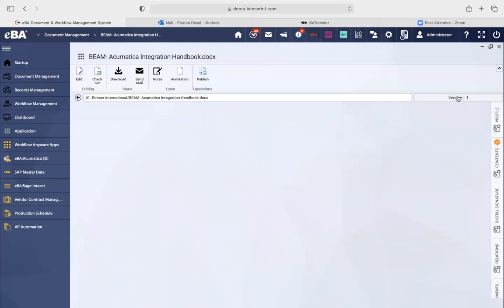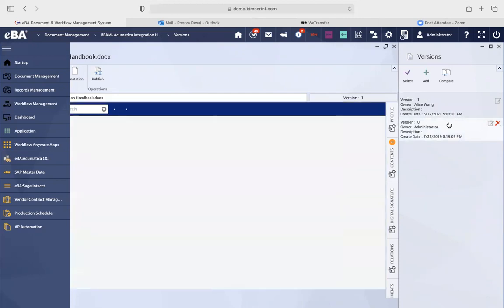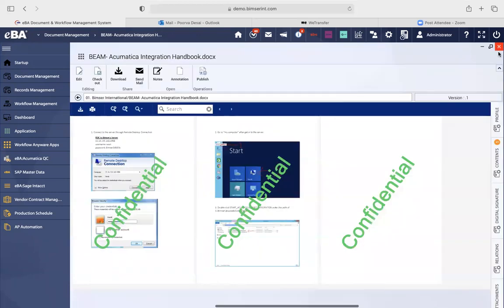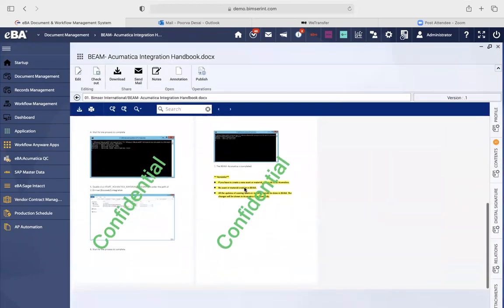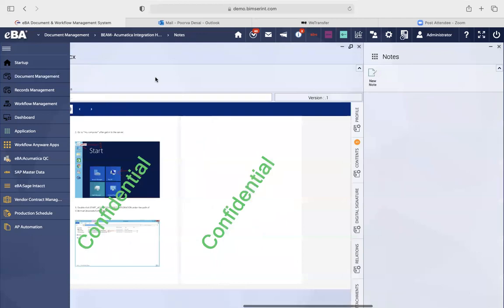So on our right side here, we have version. So we can select the version that we want to view. As you can see, this document has two different versions. So we can select the one that we want to view, and we can also add another version, or we can even compare different versions of the document. So here we have our document, and we can always download it or send it through mail, and we can also add notes to the document.